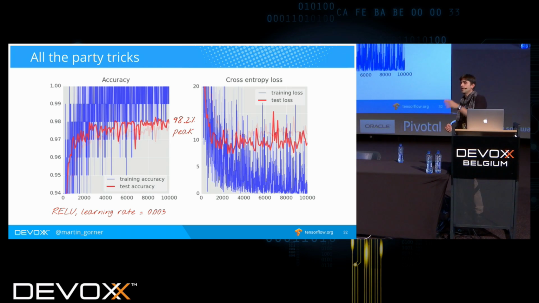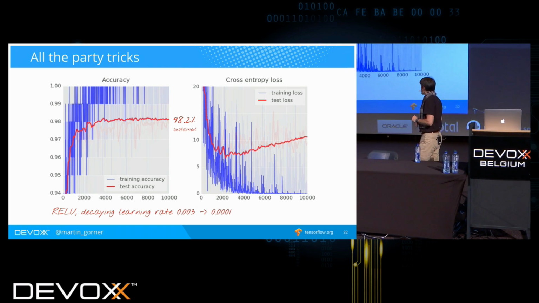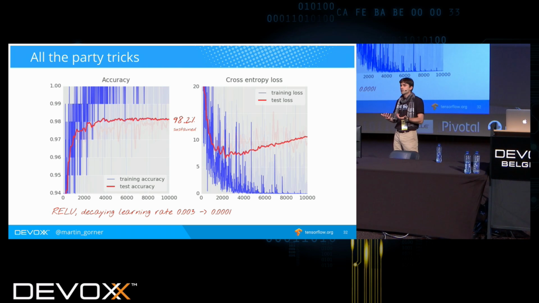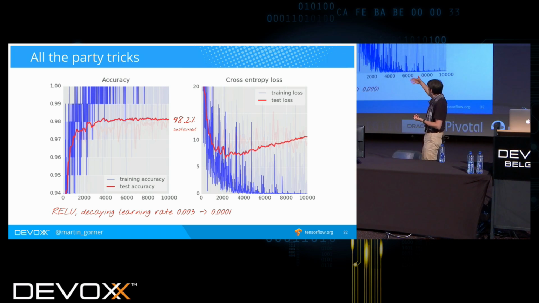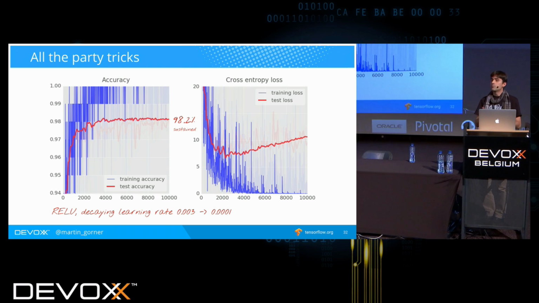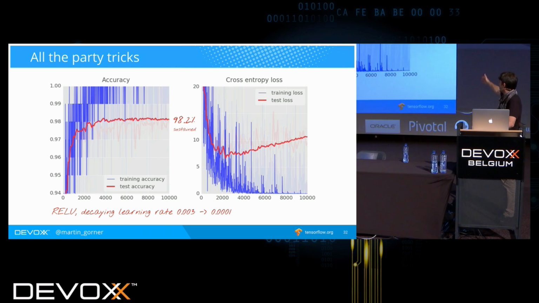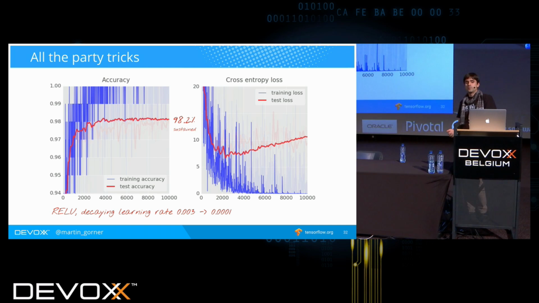So let's decay our learning rate. That cleans up those curves. Nice. Stable, we are stable above 98% recognition accuracy, and for the first time we are recognizing all of our training data perfectly. But we have this disconnect between the loss curves. So let us add dropout.